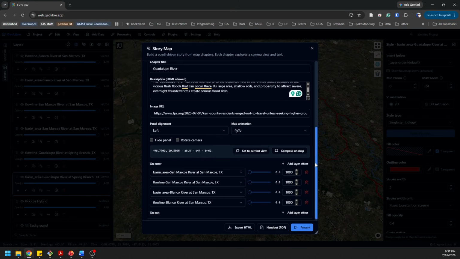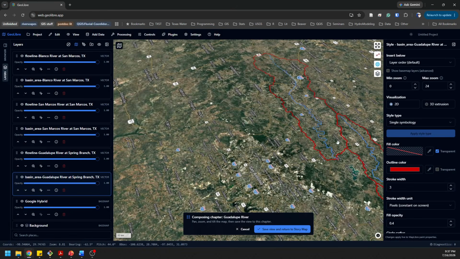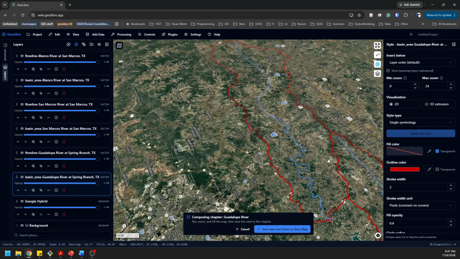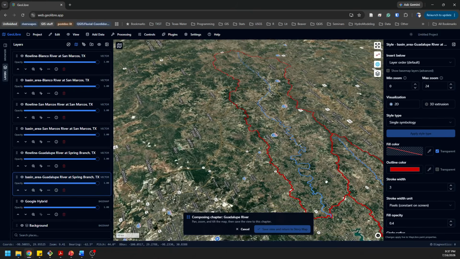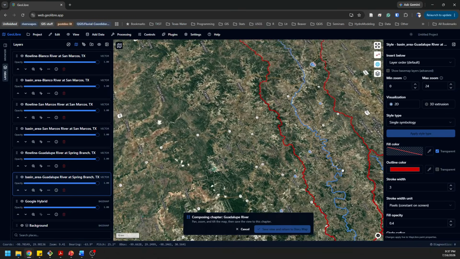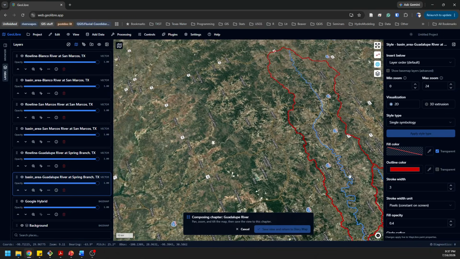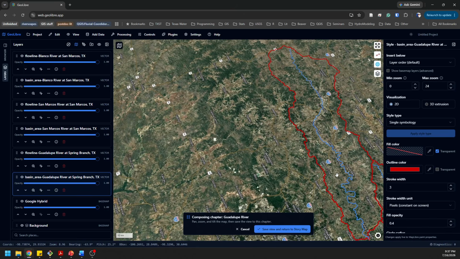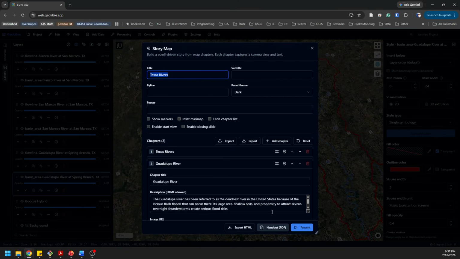And then what I'm going to do is compose my layer view on the map. This here is the Guadalupe River, and so I'll make sure it is very visible in the frame and leave the others there, and we'll save that view.